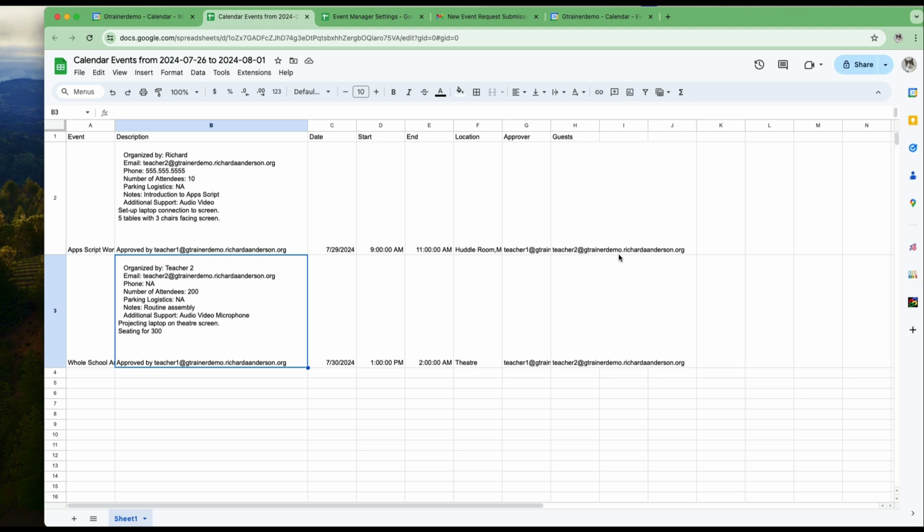So there you have it. This is an event manager workflow. Again, this is a custom Google Workspace internal add-on that I've developed.